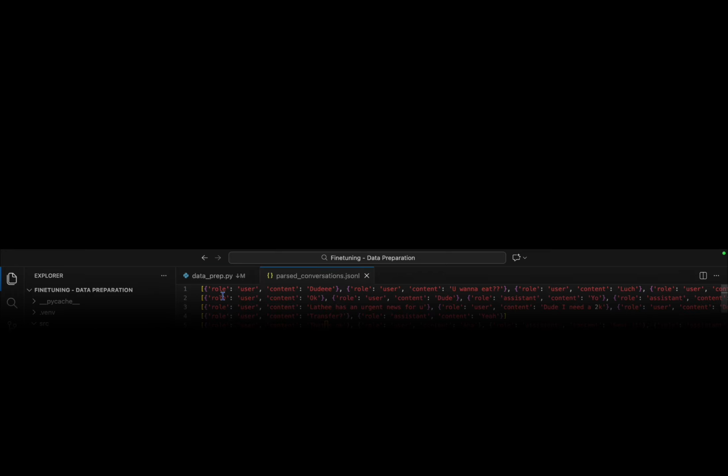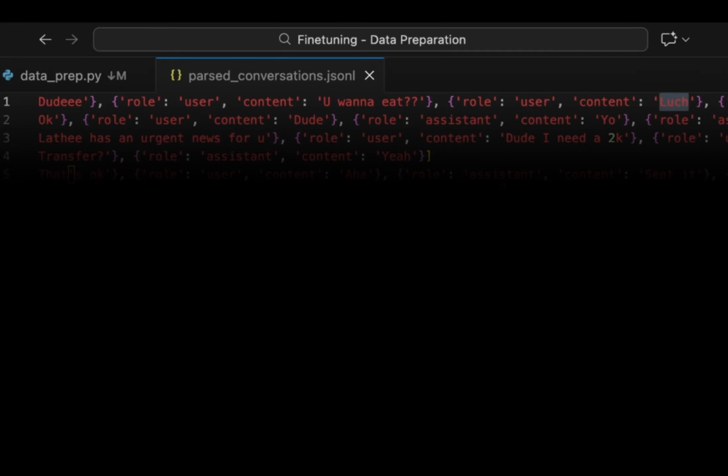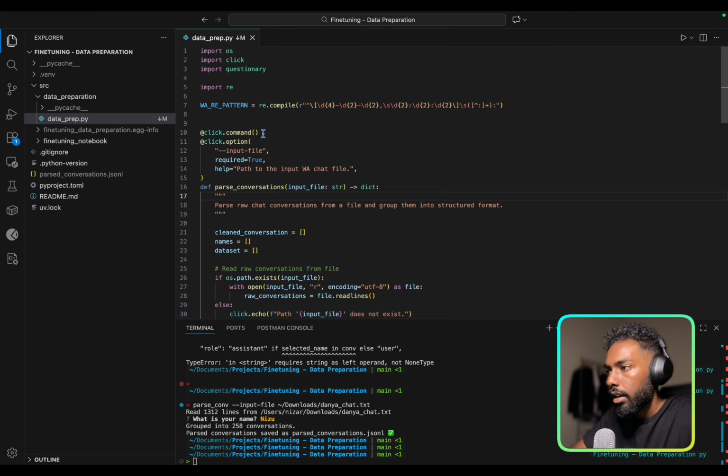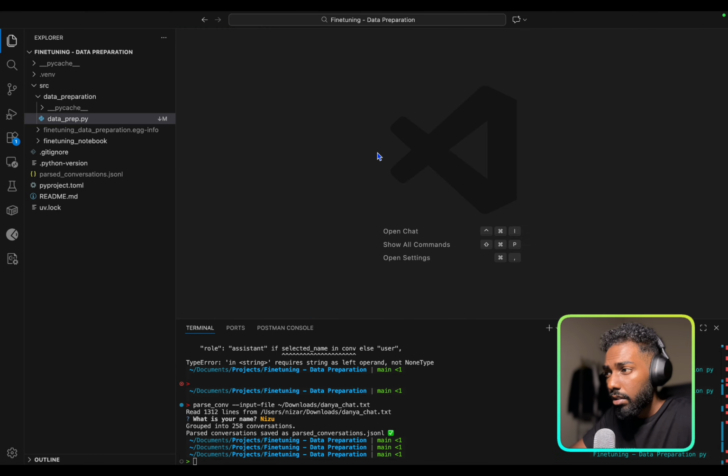So this is a JSON-L file, and you'll have something like this, right? It just groups the conversation. It takes "dude, do you want to eat?" and then it says "lunch," and then "no, man, I'm full," right? So that's kind of where it goes. Now, that's pretty much the extent of the script. There's nothing more to it.